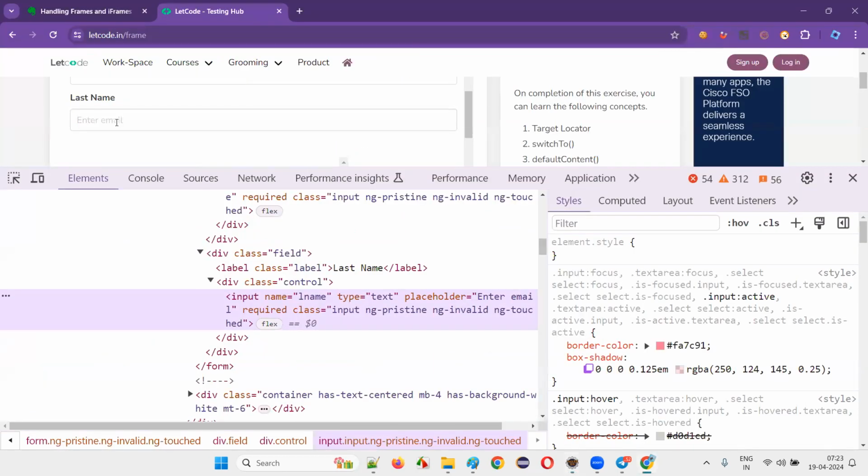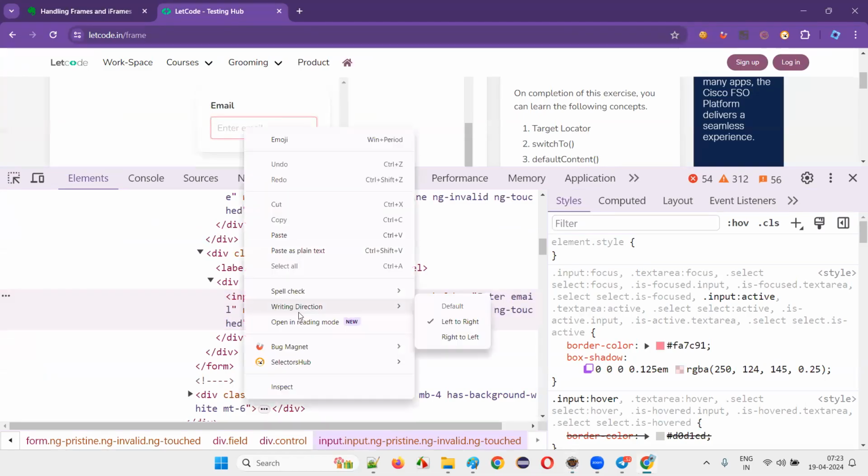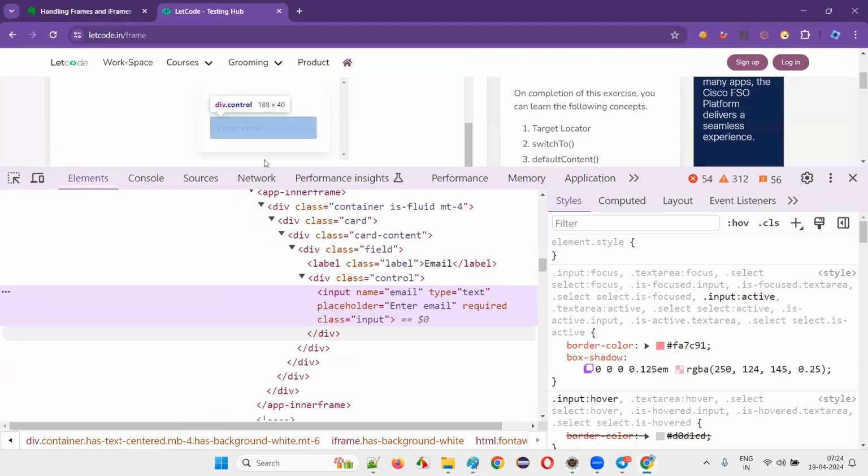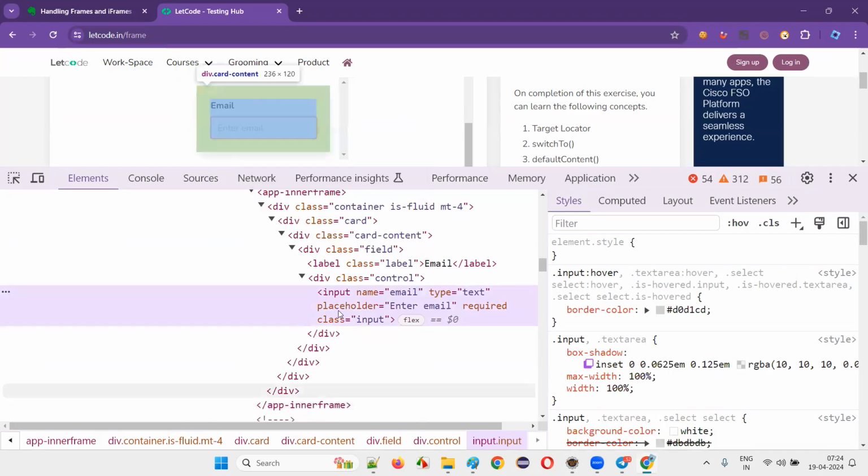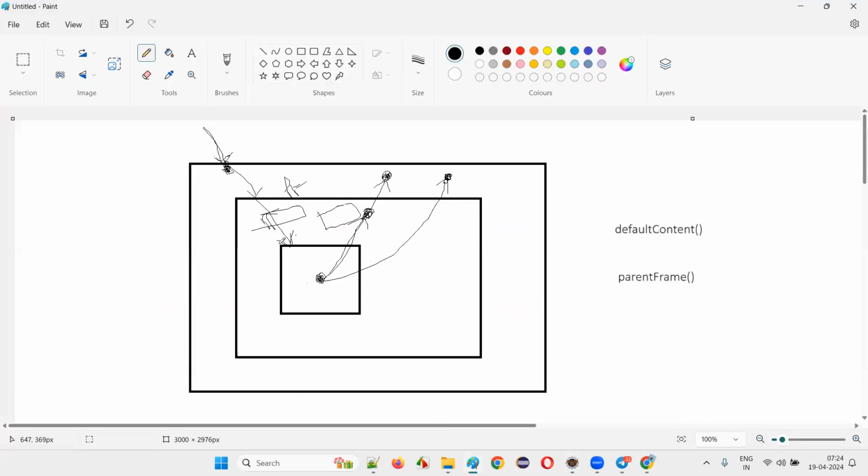Once I've entered the last name field, now I want to enter the email. When I inspect the email, as you know, this email is inside the nested frame. From here, I have to switch to the inner frame, and here we have the email address. So we have to make the Selenium switch from here.